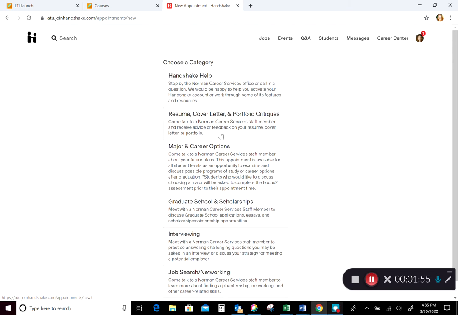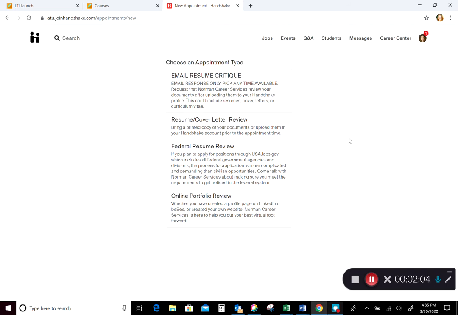Okay, today the example we're going to use is the resume category because it is our most popular. So when I click on the resume category as a student, I'm given a few options of resume appointments. My email resume critique would be if I don't really need to meet with a staff member, I just need to send my documents along and get some feedback on the resume or cover letter that I've written. You would choose that option for an email response.